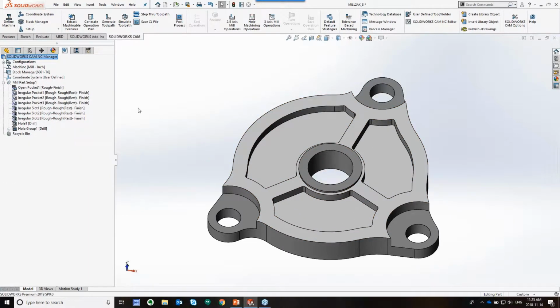At any time, if we do forget to add a certain feature in, or if the automatic feature recognition doesn't find a specific feature, or maybe it finds it in the wrong setup, we can go ahead and add those tool paths in ourselves. So basically, we start with our feature.